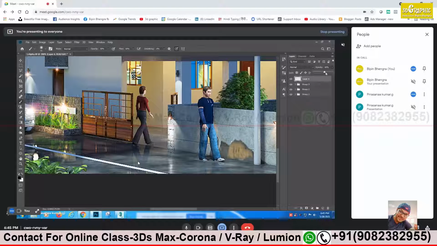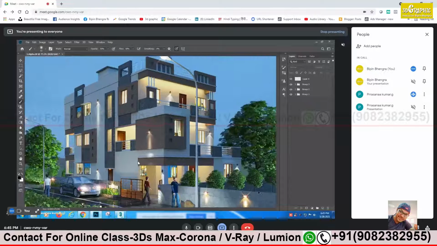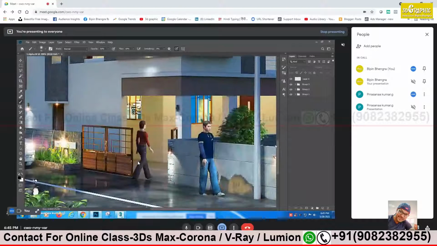Increase a bit. Make it 70-80%. Yes, perfect. You can see the difference. Do this for all the human characters. The lady over there, the shadow is at the front actually. No, at the back. See how the body is receiving the shadow. The light is coming from the front, so the body receives shadow at the back portion.